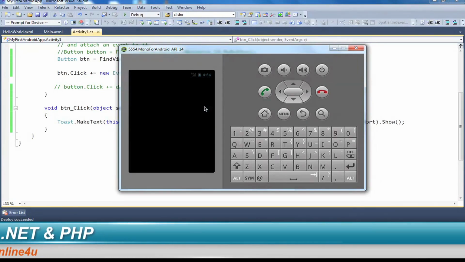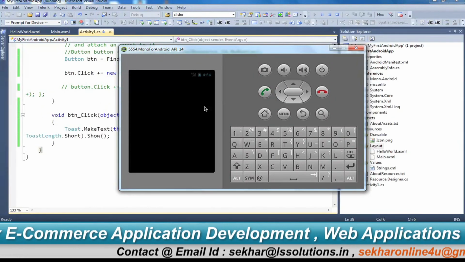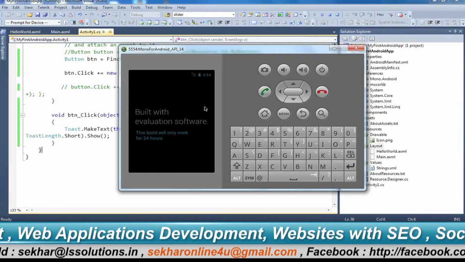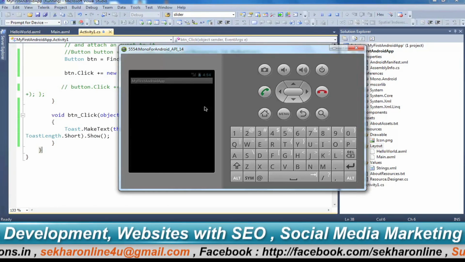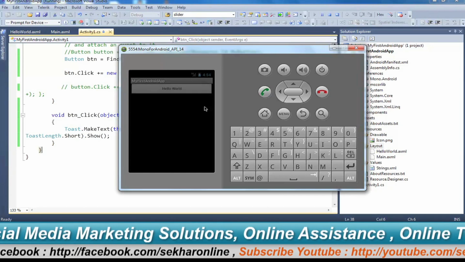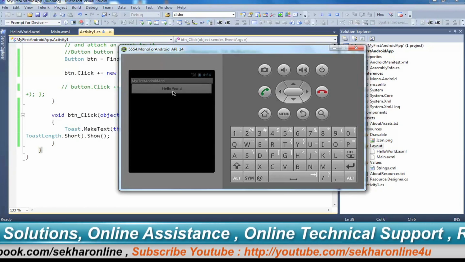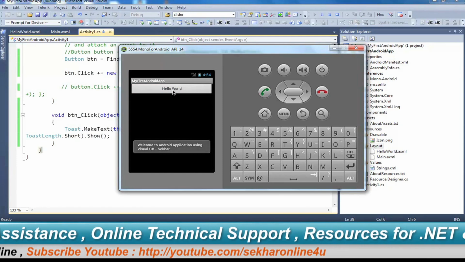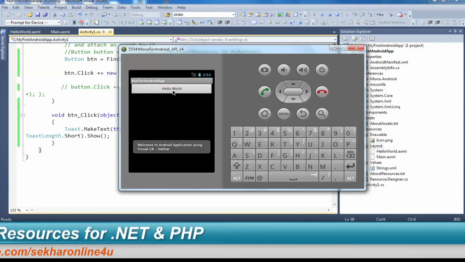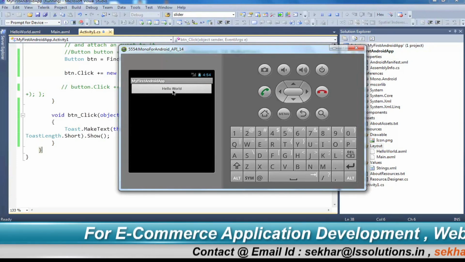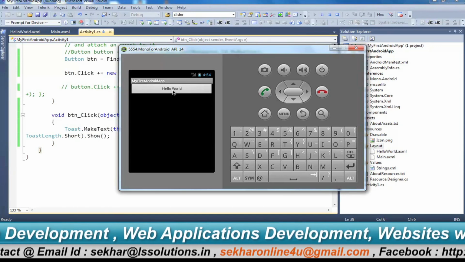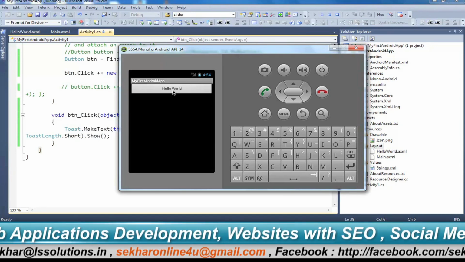Now I try to find a simple application, and you can see a message stating that this will be available for 24 hours. No problem, this is a demo. I have a button with the name Hello World. When I click on it, you can see that I get a message saying welcome to Android application using Visual C#. This is our first Android application.